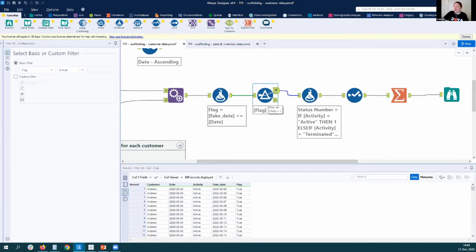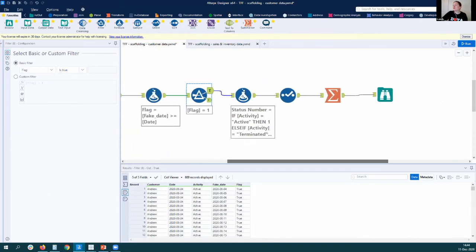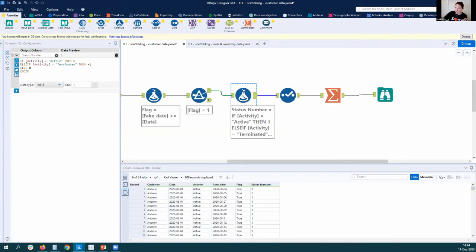So in this case, we want the true records. These are the rows that matter to us. These are the ones that make sense. These are the records that are good, so to speak. So we're down to, if you keep an eye here, 809 records. All right. So when I come to the next tool, I have more work to do.